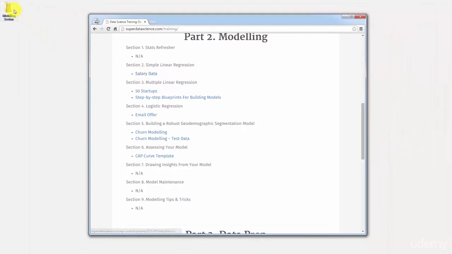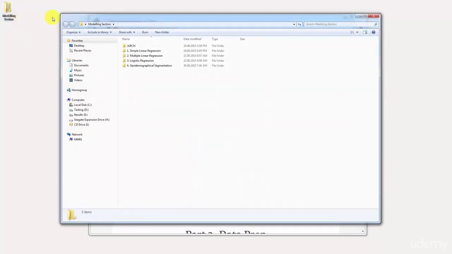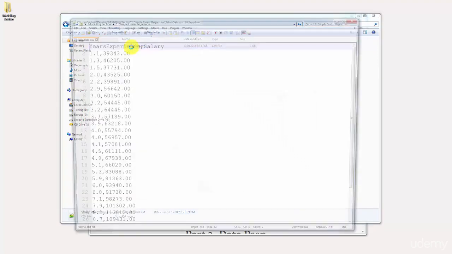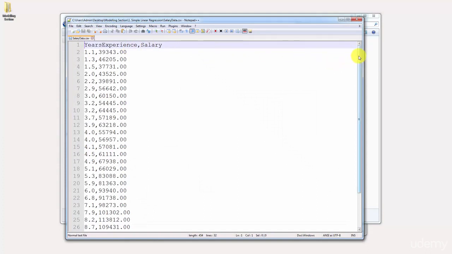It's a CSV file. And then I've created a folder here, modeling section. And here I've got the 4 sections prepared. And if you go into simple linear regression, I've put the file here already. Now, it's a CSV file, so it's basically a text file separated by commas. And we can open it up with Notepad++ or any Notepad type of editor. And here you've got your data.